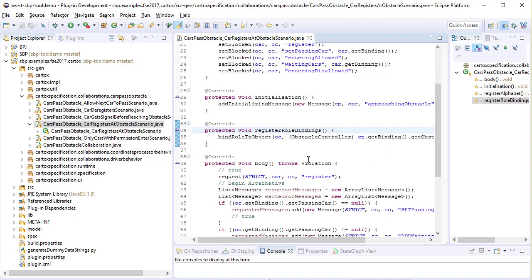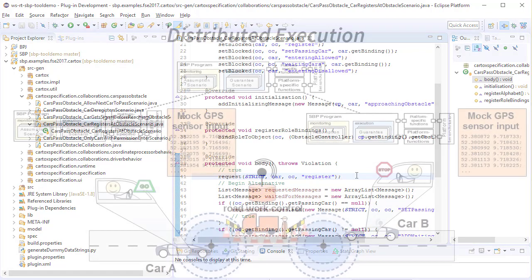The body method represents the scenario body after the initial message. Here we see how the strict and urgent register message is translated into a function call that leads to requesting the event in the underlying BPJ event selection mechanism.